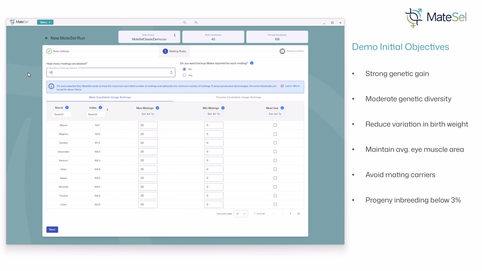Now we're after 100 matings, and we could specify the maximum and minimum matings we're after for each male and female candidate. This tells MateSel that Wayne and the other sires can essentially be used up to 25 times each. We could also specify a minimum mating. So for example, if we put 20 here, that means if Wayne was selected within the mating list, that he must be used at least 20 times.